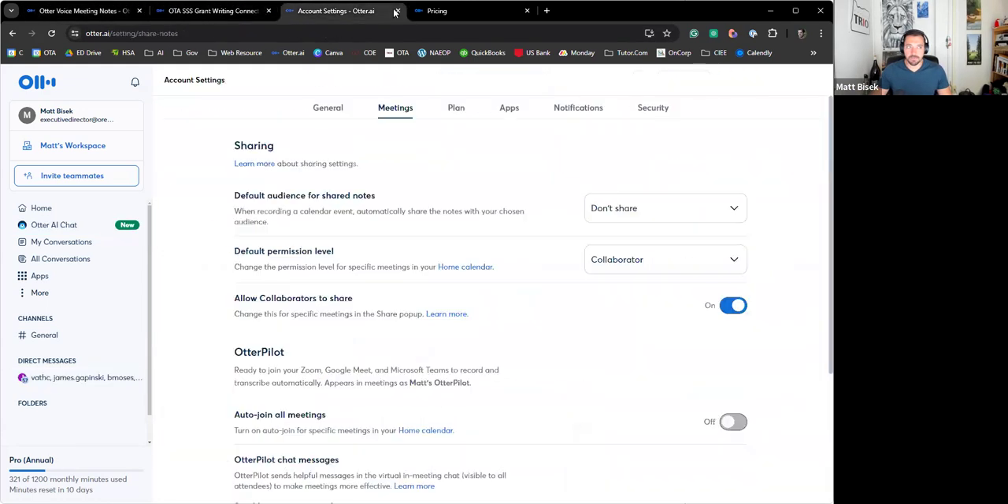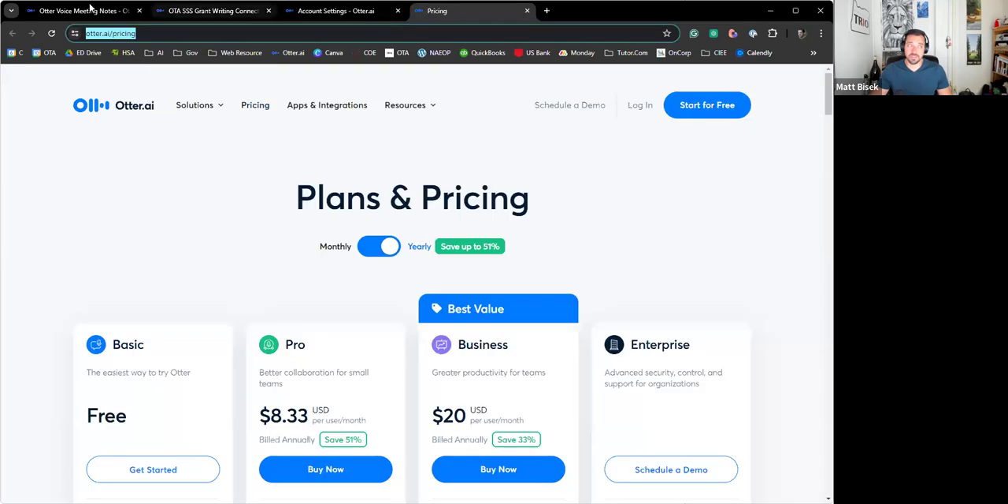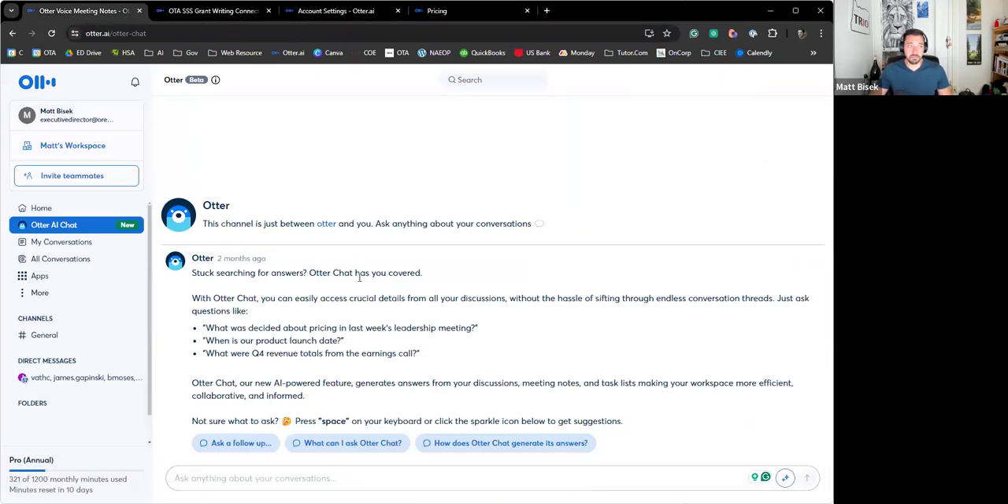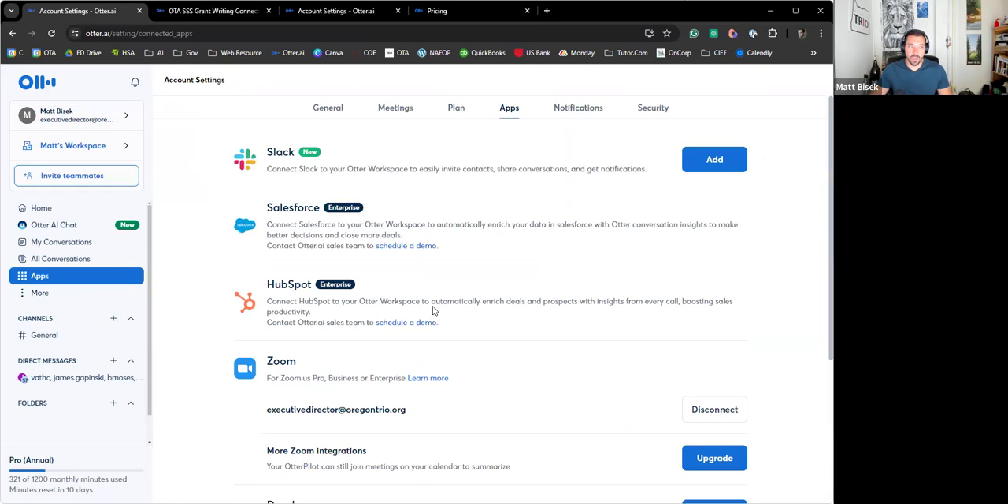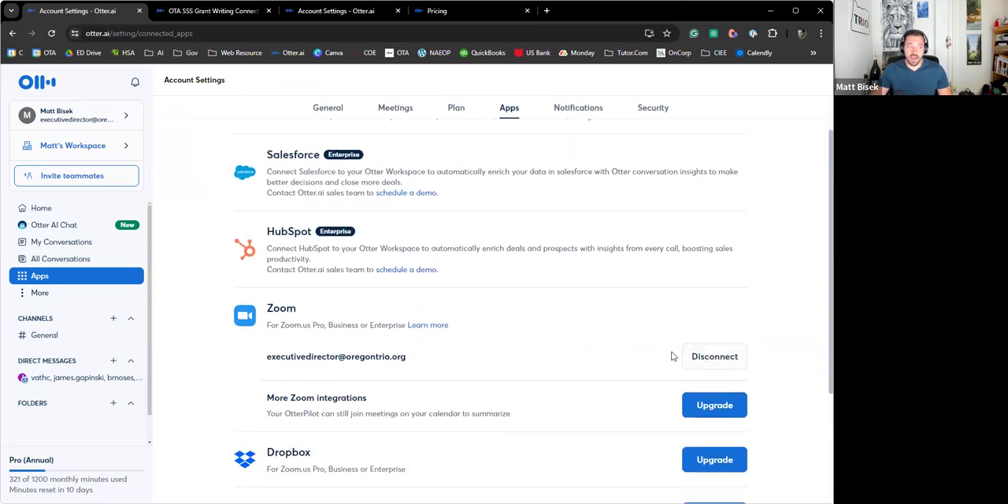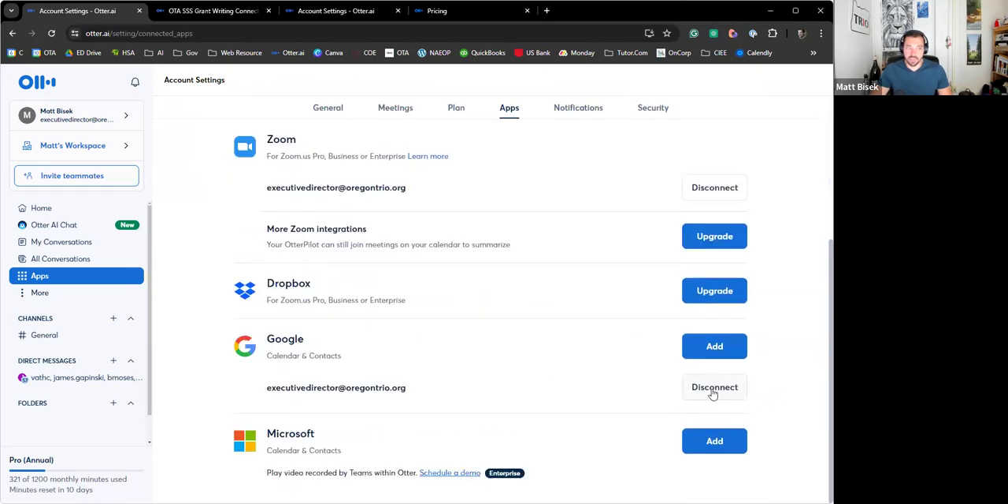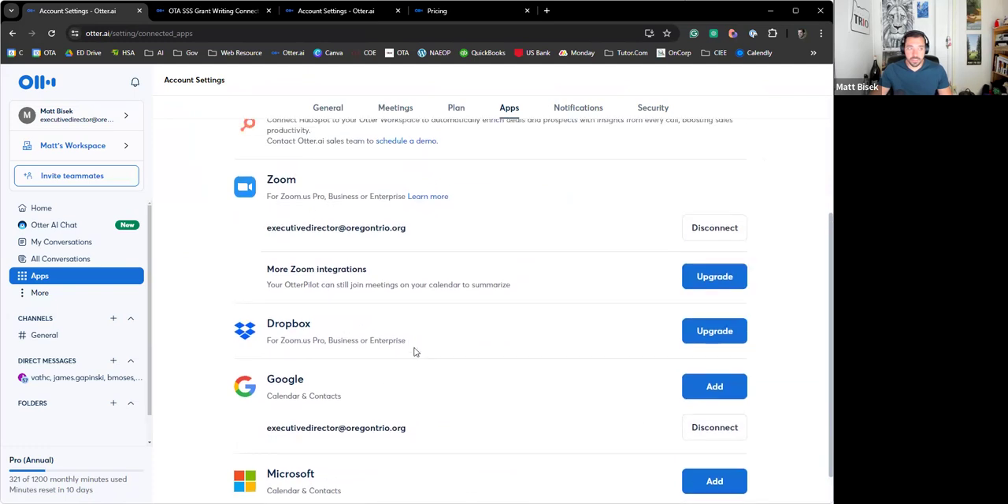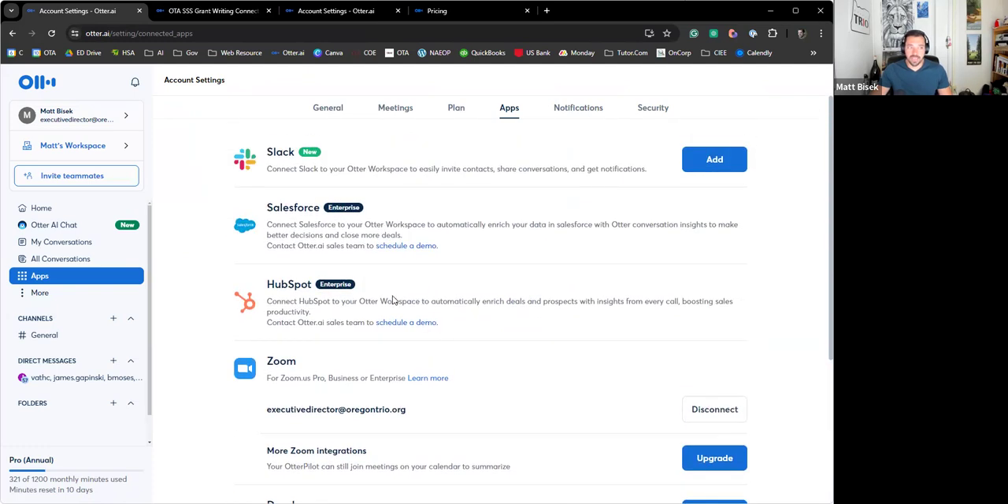So that was a 10-ish minute overview in terms of how I use it and just poking around what's on here. You can see there are apps you can link it to. I have it connected to my Zoom and I have it connected to my Google Calendar, but it can link in a couple of different ways.